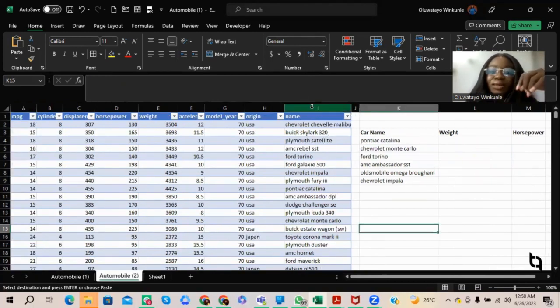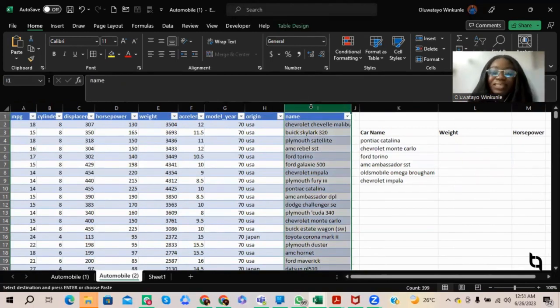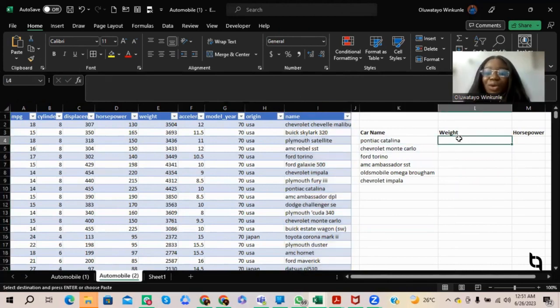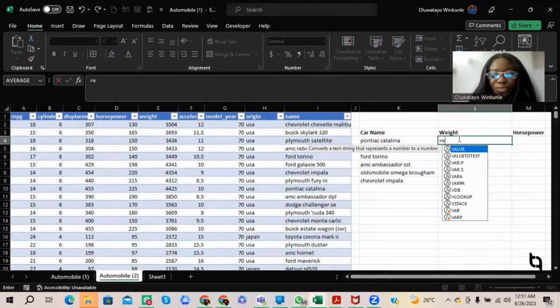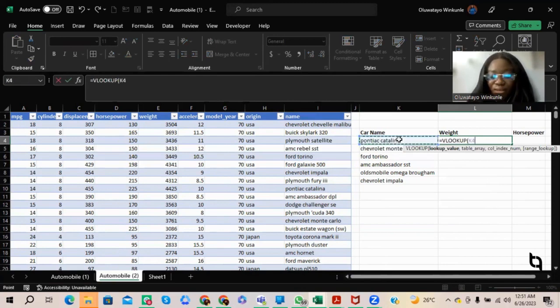The name is to the farther right, and let's attempt to look for the weight of Pontiac Catalina using Vlookup, right? So lookup value, my table, what I named this table, I named it automobile, but automobile 3. So I'm just going to pick automobile 3. Column index number, we're looking for the weight, and the weight right now is on column 1, 2, 3, 4, 5. That's column 5, and that is another disadvantage or limitation of Vlookup I was talking about.